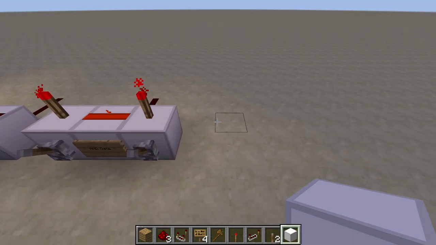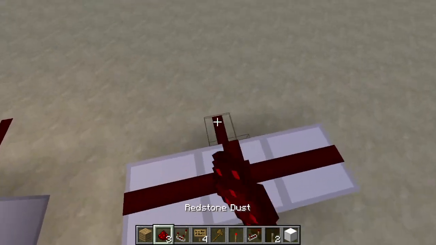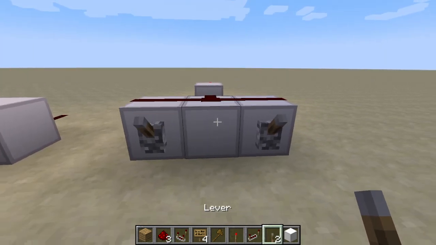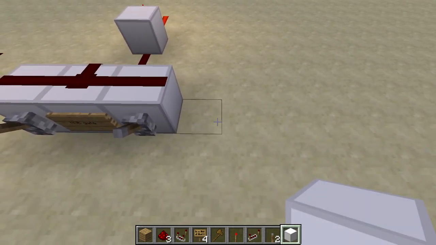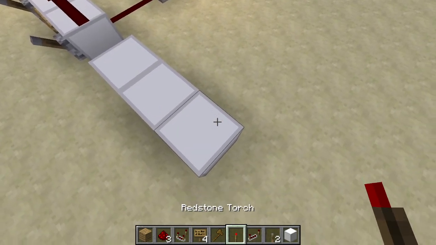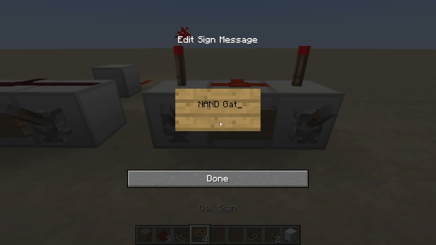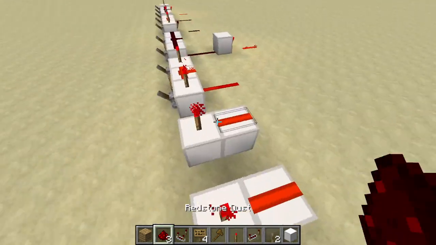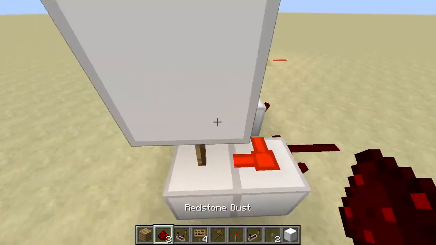You have a NOR gate, which is an OR with an invert. And I'm just going to throw my torch. Okay. NOR gate. You have a NAND gate. NAND gate. You have an XOR gate. And this is an XOR.